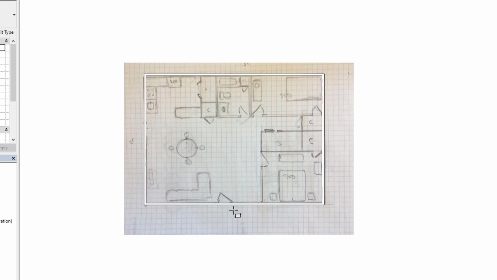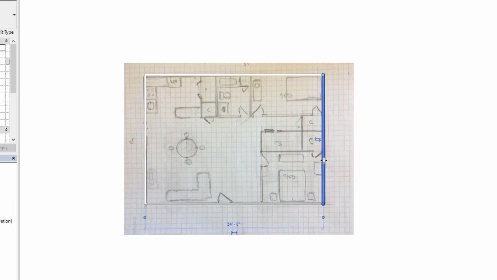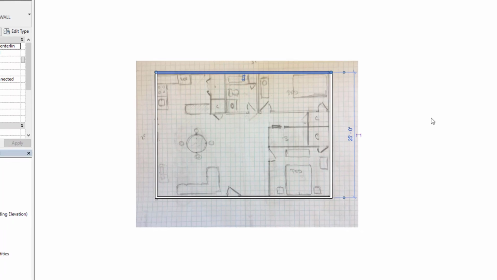And now I'm gonna change the dimensions. I hit escape, click. So this tells me by clicking this wall, it's gonna move that wall. I'm gonna change this to 35 feet. And then over here, I have 25 feet, so everything looks good.